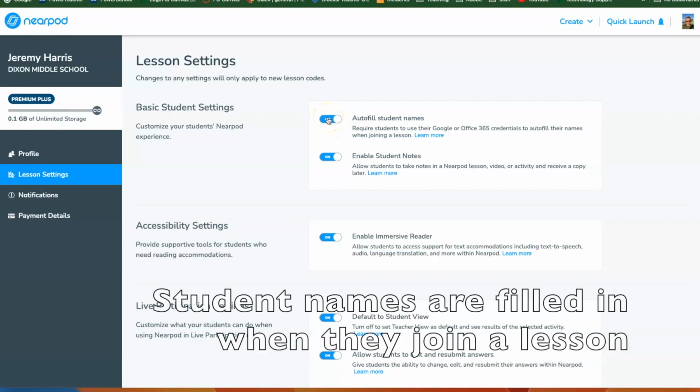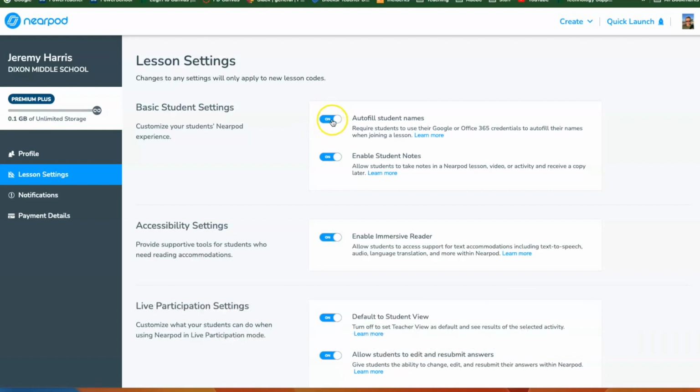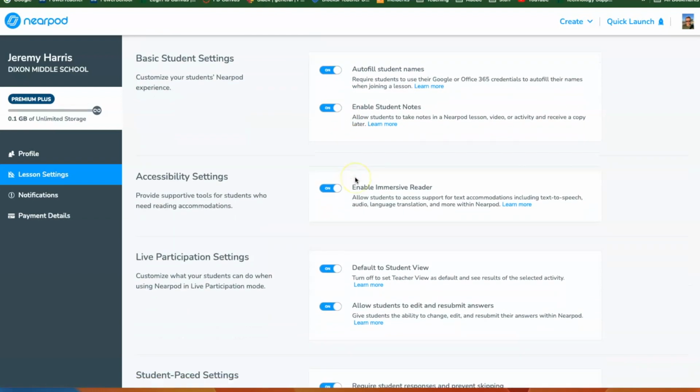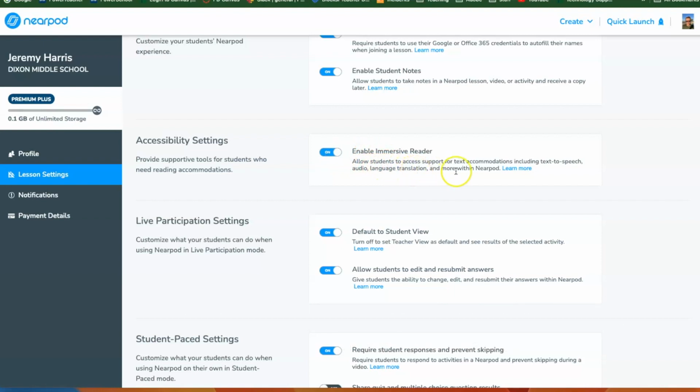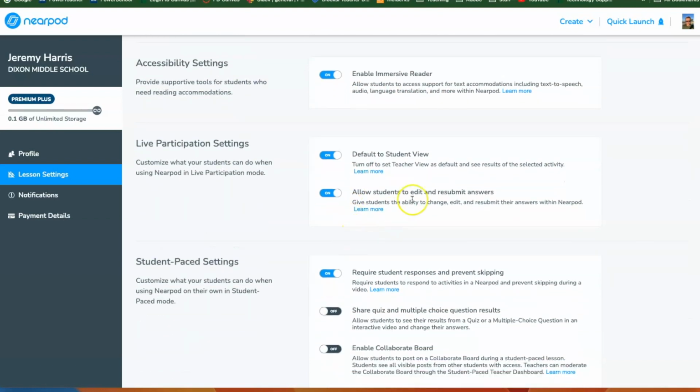Whenever I do a student paced lesson or I'm teaching from up front, it just automatically fills their names whenever they sign in. I usually enable students' notes. I enable the immersive reader. This is good for language translation, text-to-speech, things like that. Default student view, I do allow students to edit and resubmit answers.